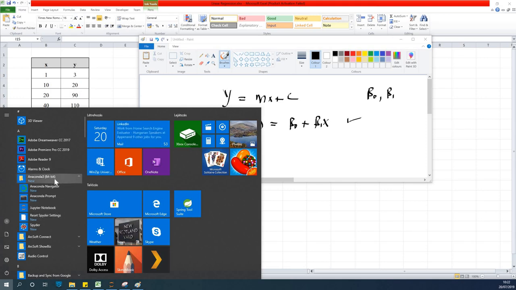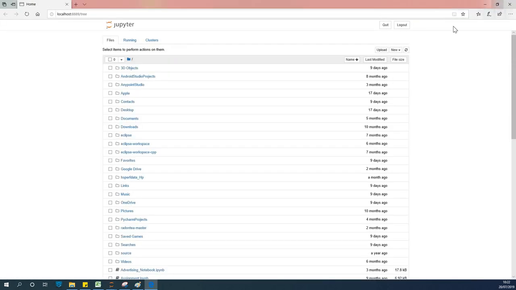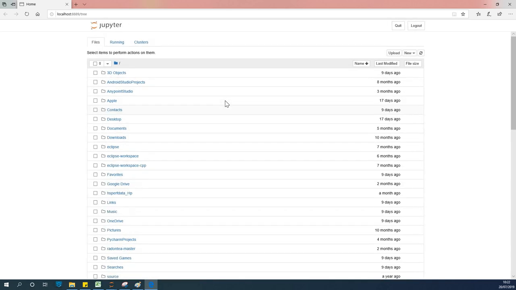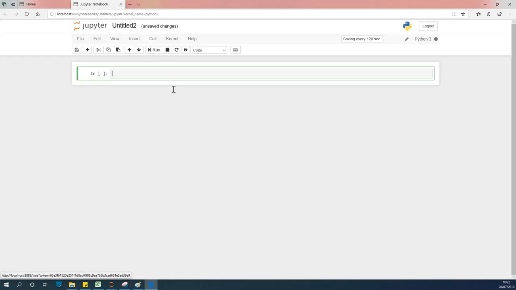If you go to the Anaconda folder under program files, you can see Jupyter Notebook. Go ahead and open it. Jupyter Notebook is a browser-based application, which means it actually starts a server and then gives you an interface on the web to work. So let's get started. I'm going to say new, and I'm going to create a new Python 3 notebook. The notebook opens in this way.